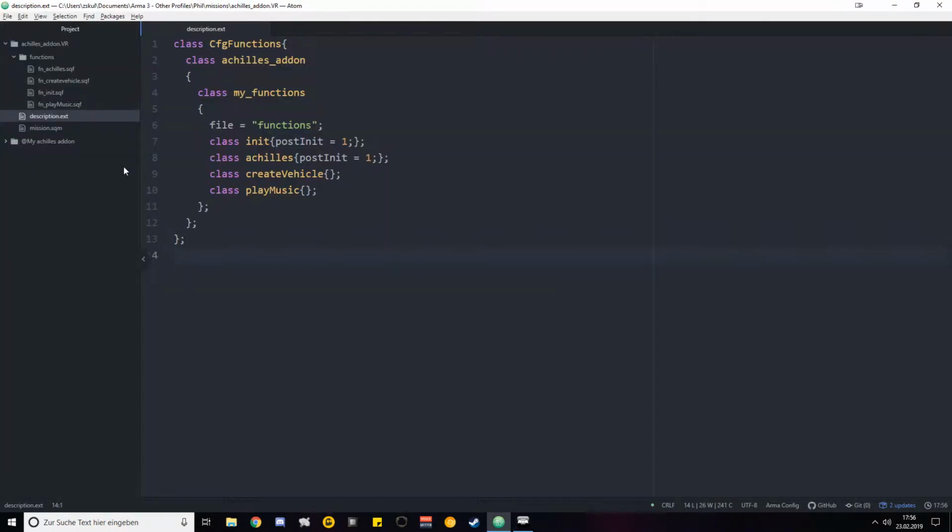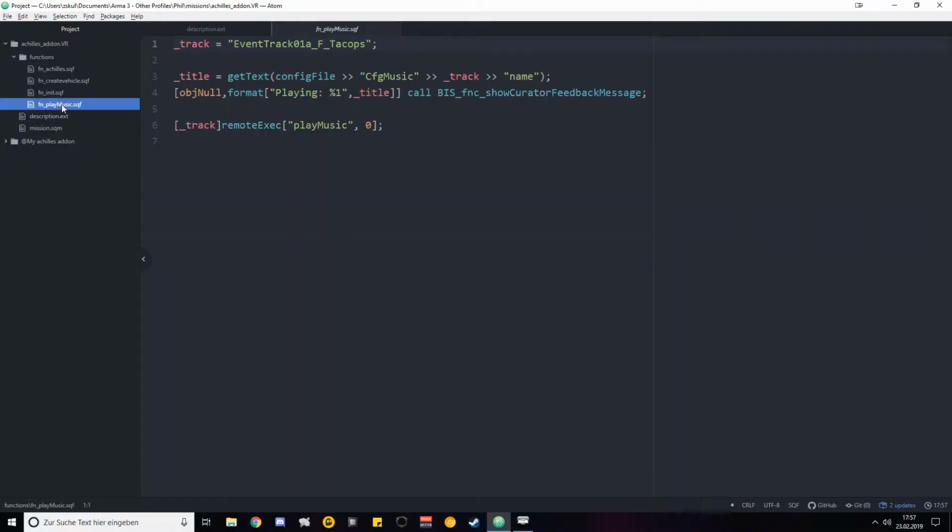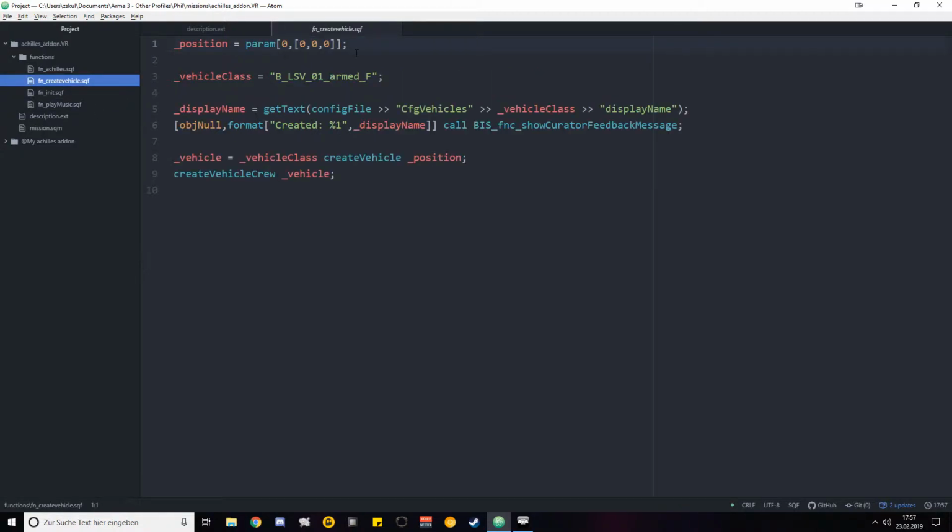Okay, we're going fast through the functions. Play music: I have a track defined. We're getting the proper name from the config. We're showing the curator message on top, and let the music play on all machines. The vehicle function will be accepting one argument. It's a positioning. I have the LSV defined fixed. We have the proper name from the config, and it will also be shown in the curator message on top. And we're spawning the crew.